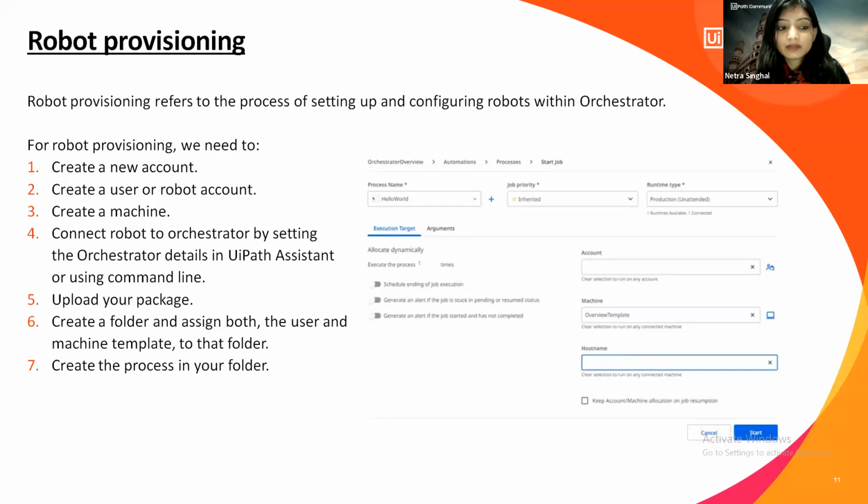Then we need to have a user, our own user or a robot account, in order to run the execution, in order to run a process. Then we need to have a machine created in order to run. Where will you run? You'll need either a virtual machine or your own machine added inside the orchestrator. And then you need to connect all of this. We need to connect the robot and orchestrator.